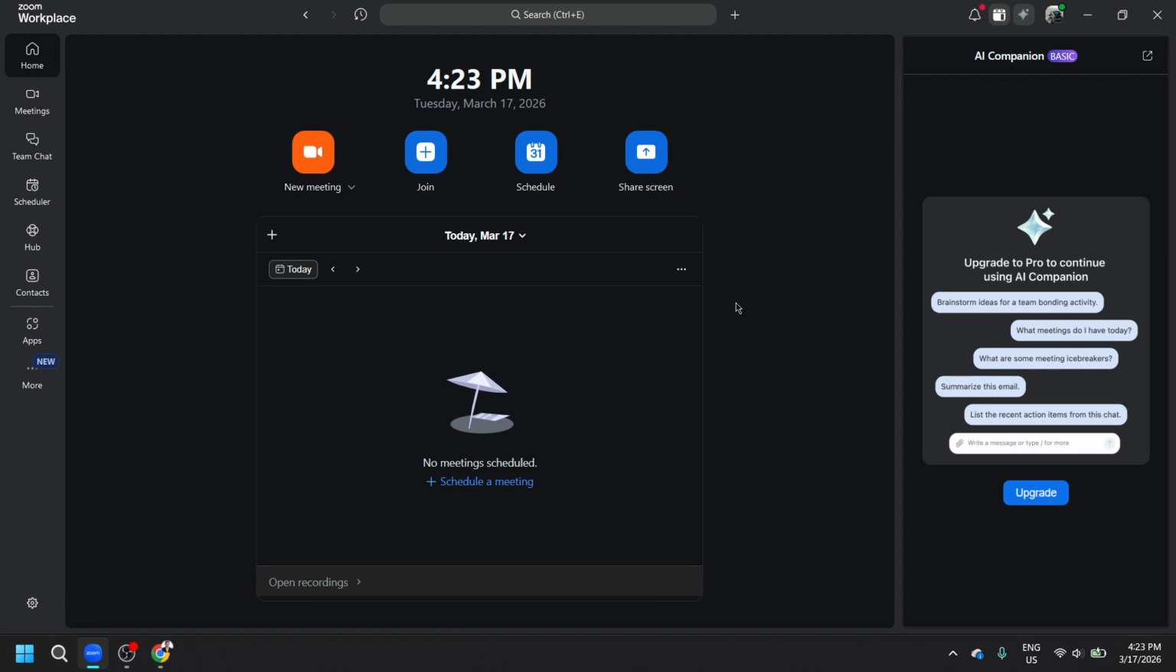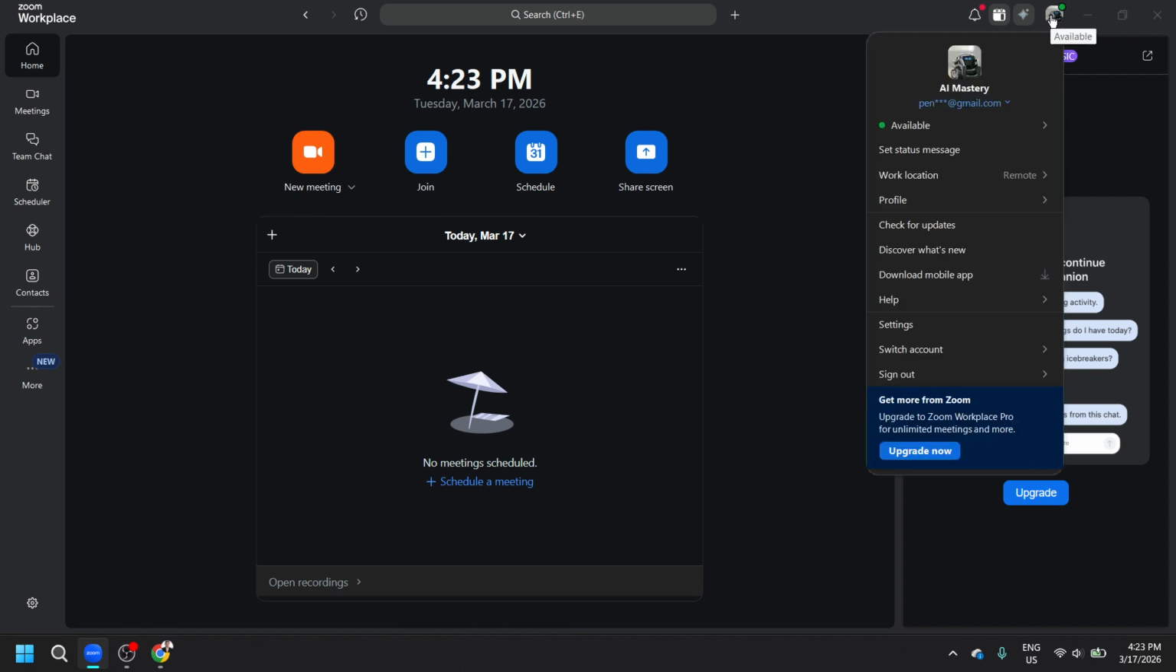Start by opening the Zoom desktop app on your computer and signing in. Look to the upper right corner of the app window. You'll see your profile picture or your initials in a small circle. Click that area to open your account menu. If your window is small and you don't see it right away, maximize the app or return to the Home tab so the top bar appears clearly.